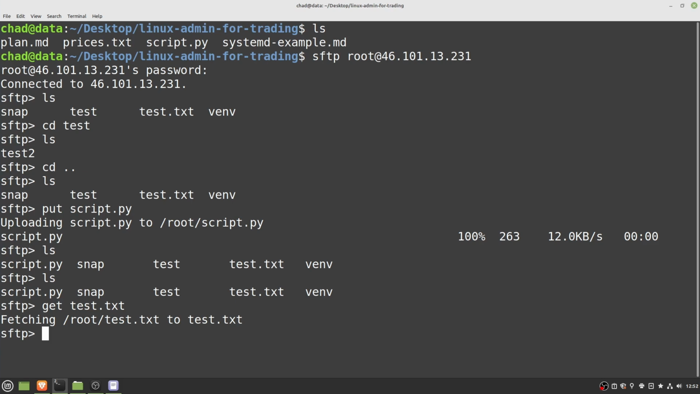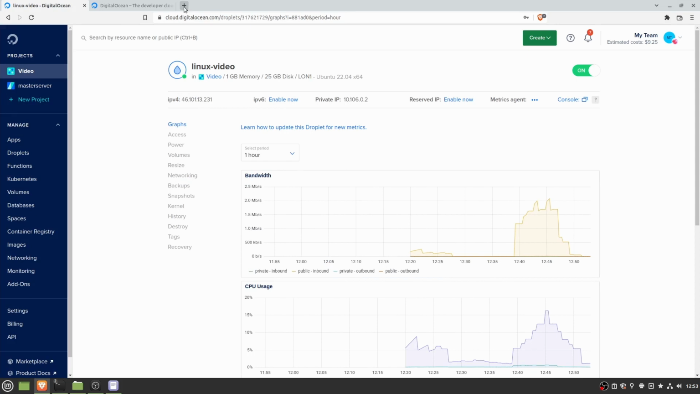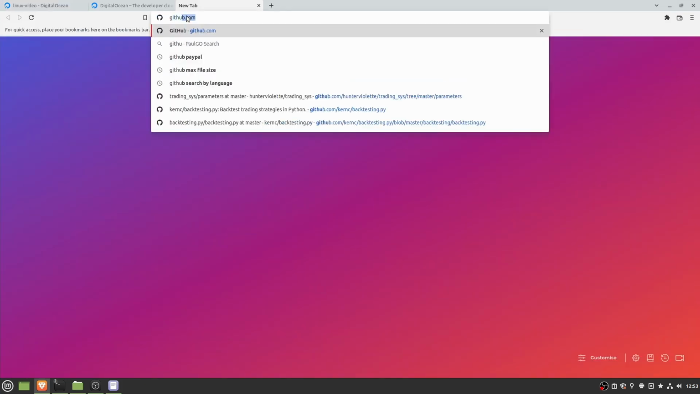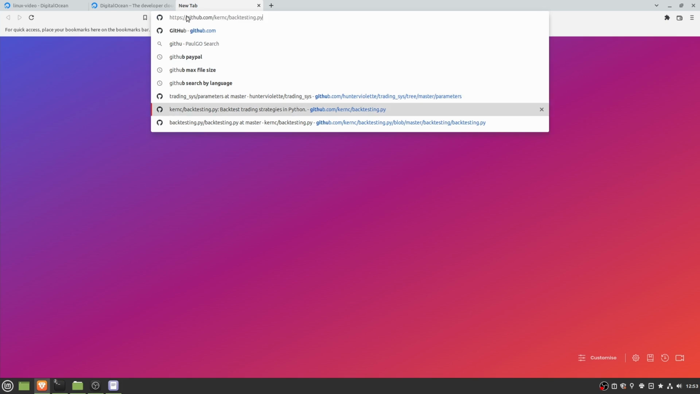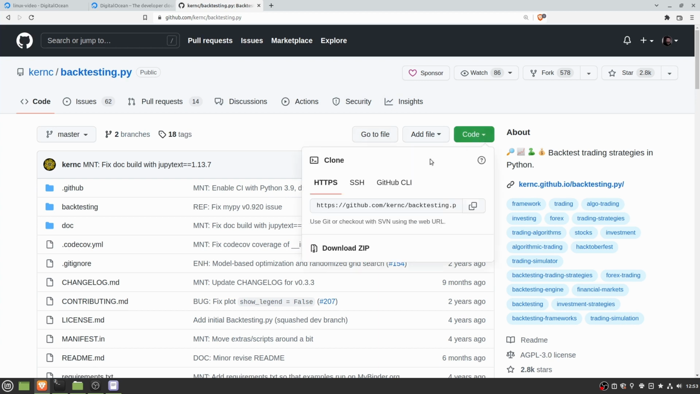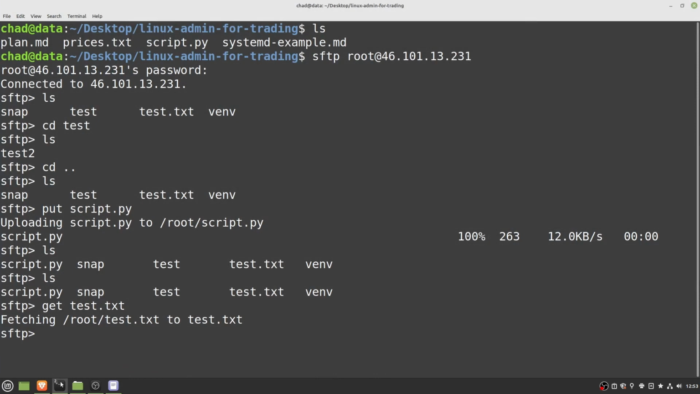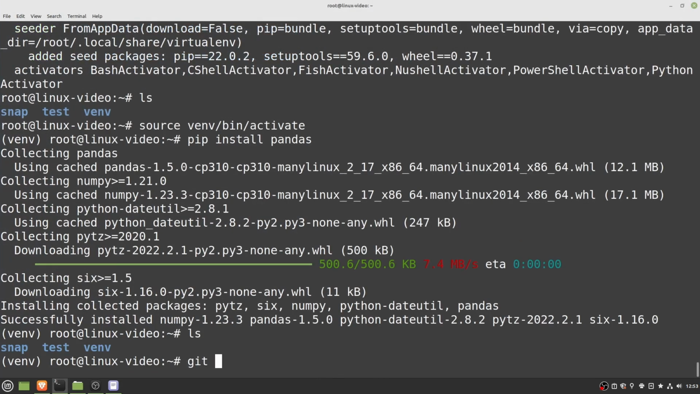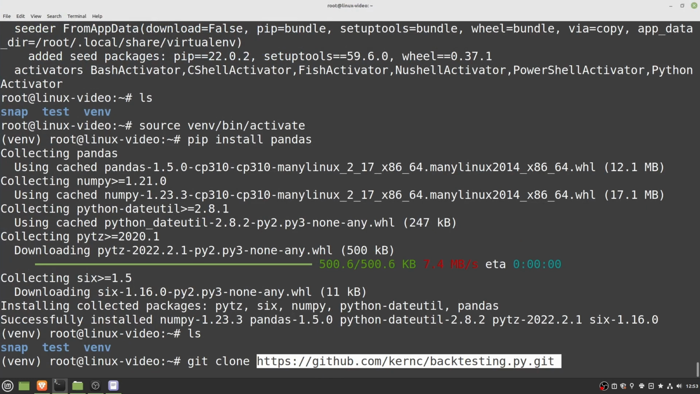Now, there is a third option here. If you store your code on GitHub, then a much easier way to get your files over to your server is you can just do a git clone. So for example, I'm going to look at this GitHub repo here for backtesting.py, which I use very often on the channel. And what you can do is you can go to this code section here, go to HTTPS and click copy to copy this link. And if we go back to our server here, you can do git clone and then the URL there.